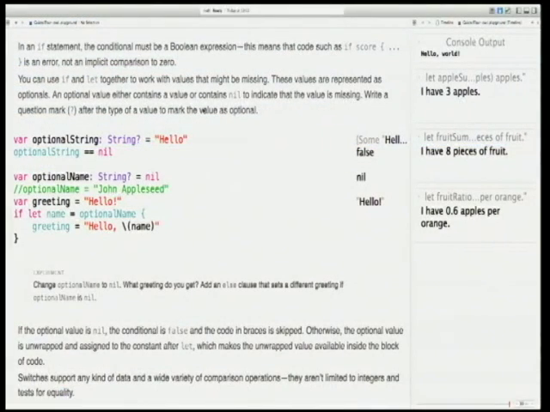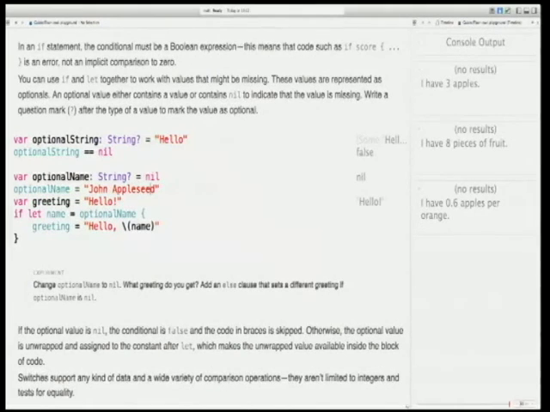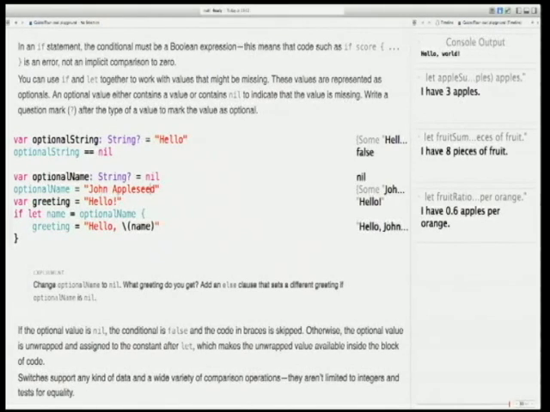So how do you unwrap an optional? Okay, so here we have a string declared hello up here, and you can see the next line is a Boolean test comparing whether it is optional, equal to nil, and it's false. So now I created an optional name here, and I assigned it to nil. If I come down here and uncomment this, I've now assigned it John Appleseed, and this string interpolation here, let's close this.